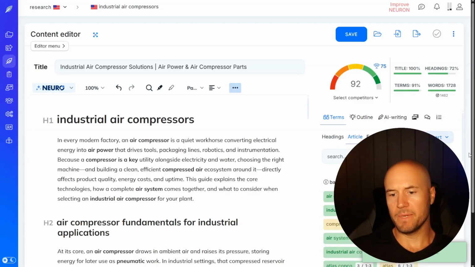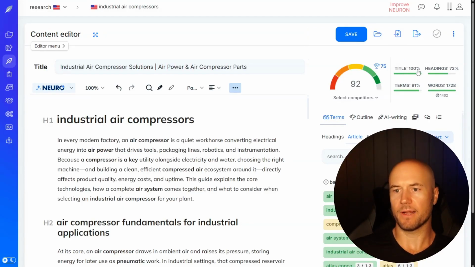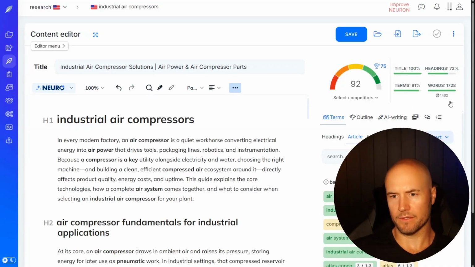And immediately you can see we're a 92 content score and the top is a 75. So this content here, from an optimization perspective alone, is better than any other website ranking for this term, which is really interesting. Title is 100% optimized, heading 72%. We're slightly over the word length, but that's fine.